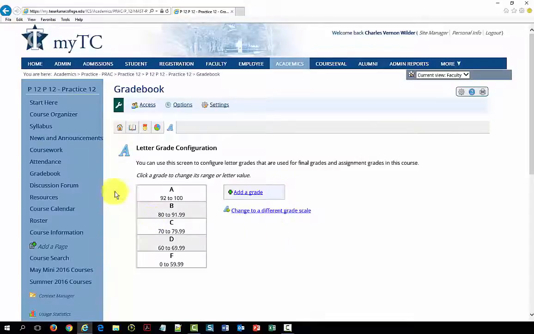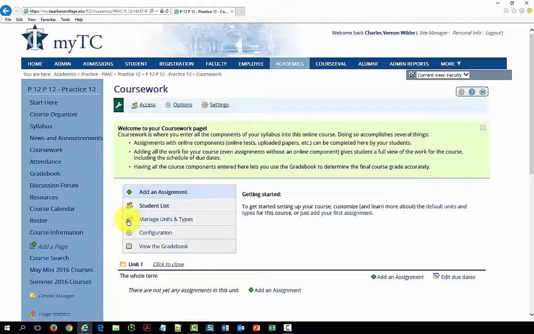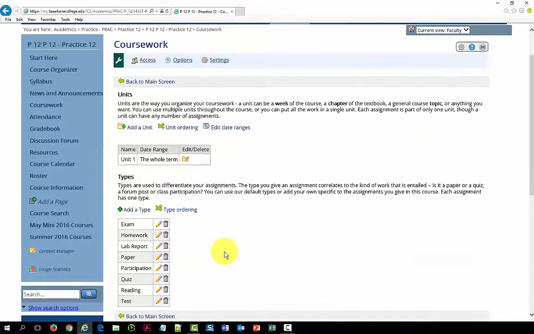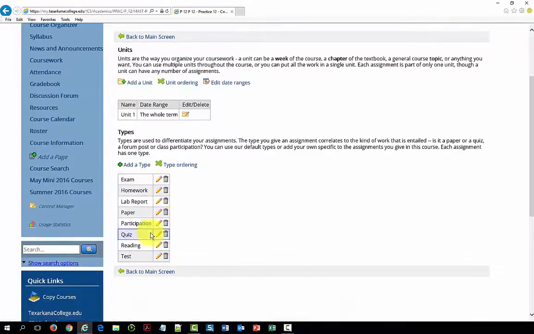Next, we want to go over and click on the coursework portlet over here in the sidebar. So I'm going to click on the coursework, and then this page comes up. And what I want to do now is click on Manage Units and Types. And we're going to go down and work on our types to start with. If you're using the point method, you only need one type.